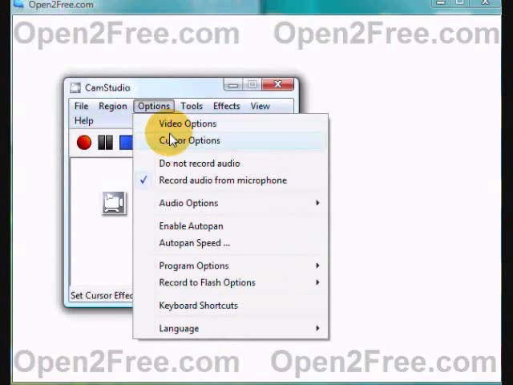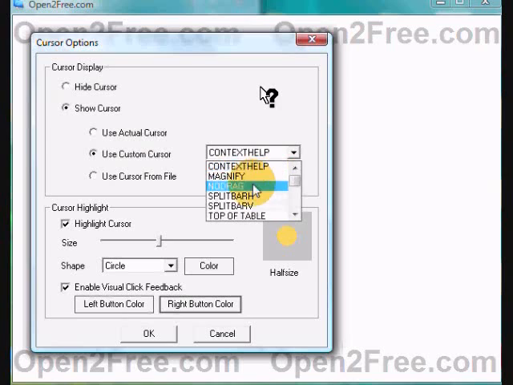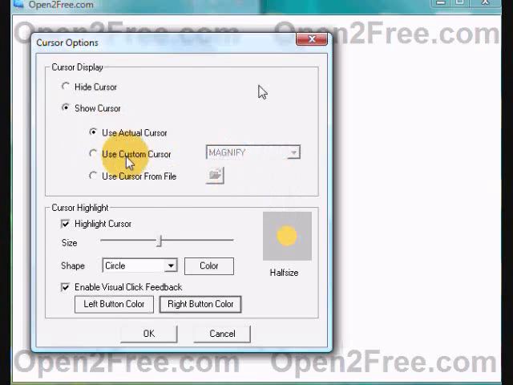Setting cursor options within CamStudio is easy too. You can choose to hide the cursor, use the actual cursor, or even select a custom predefined cursor or load one from a file. I like the fact that there are options to highlight the cursor as well. You can choose the size, shape, and color of the cursor highlight, and even give visual feedback about what type of mouse click, either left or right, was performed.